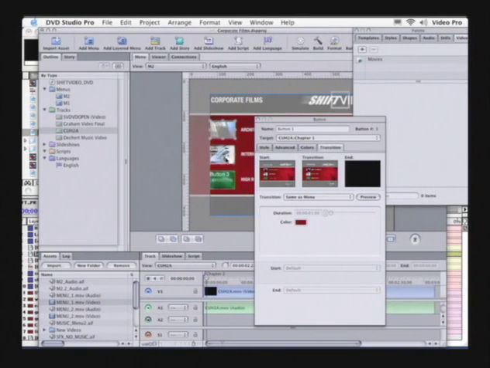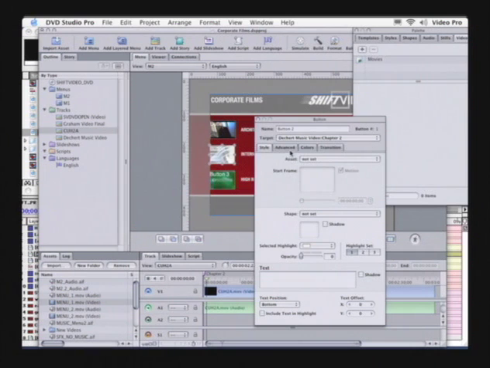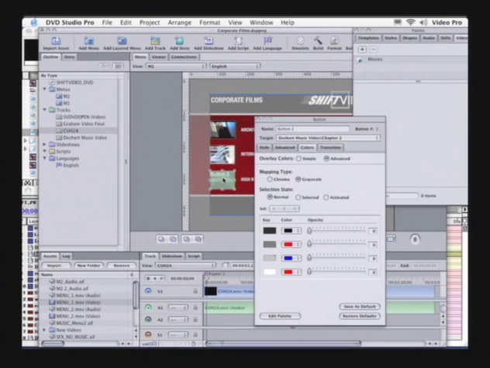So if we click on button 2, the information for button 2 loads inside of the property inspector. Okay, so this is this particular button set. So you can see all these buttons look the same.